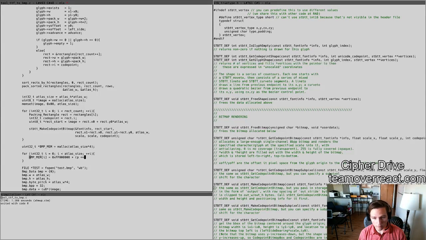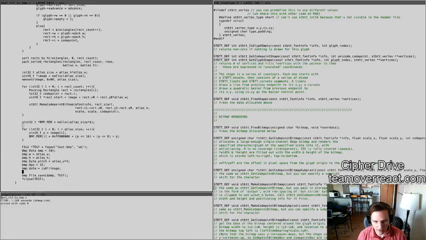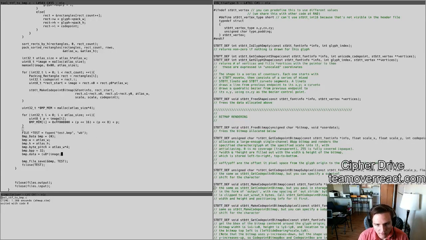plus p bit shift 24, p bit shift 16, p bit shift 8, plus p, where p equals the original image at i, right? So we'll make it all solid in the bitmap. We'll give them all full opaqueness, and then white or black based on whatever came from that pixel. And then instead of image here, I will pass along the bumpmem.